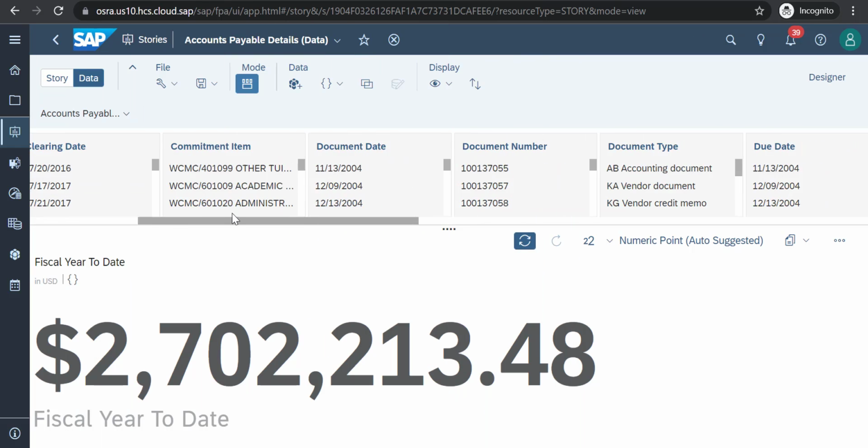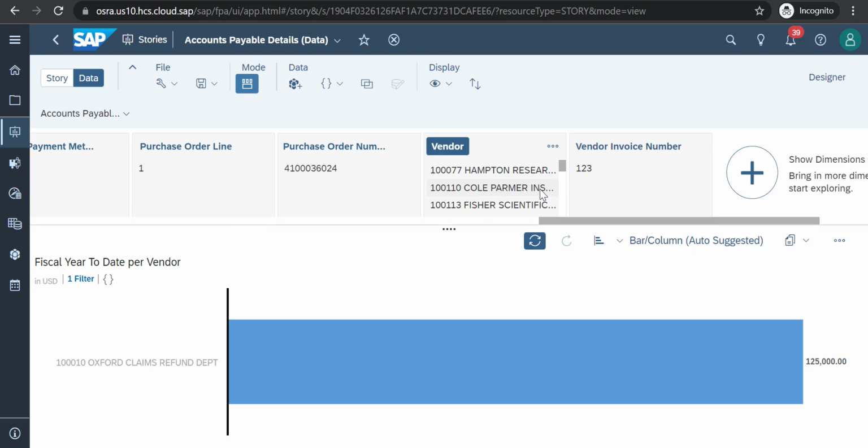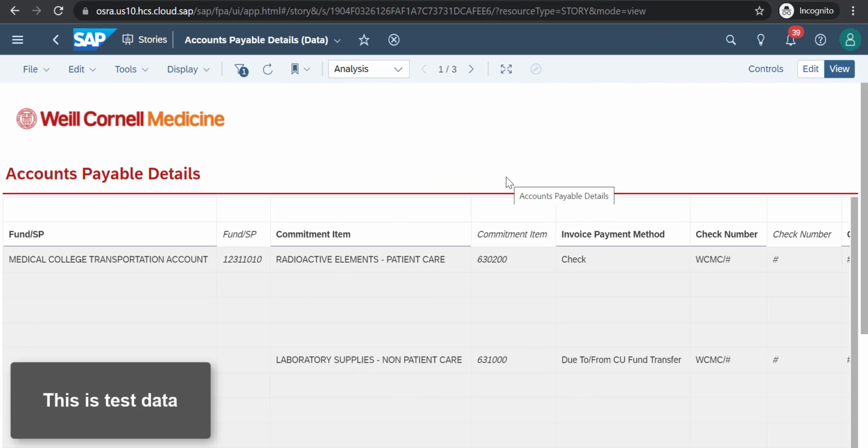In this video, we'll show you how to use the Data tab in your story. This will allow you to see graphical representations visually reflecting the data in your story. Let's begin. Starting from a saved version of our story, we'll click on the Edit mode.